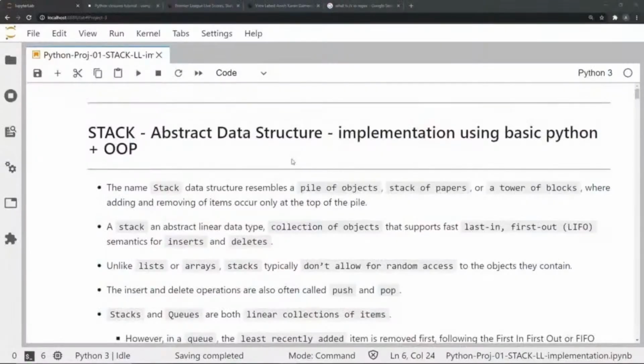So let's talk about what a stack is, the abstract data structure that we are talking about over here. The name stack resembles a pile of objects, right? It can be a stack of papers, a tower of blocks, where adding and removing of an item occurs only at the top of the pile.